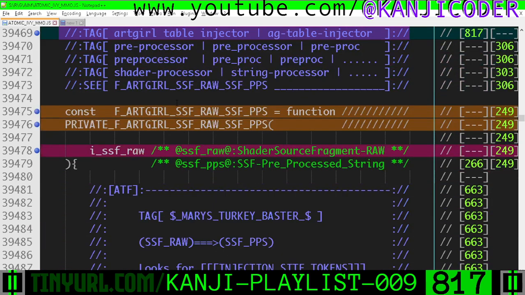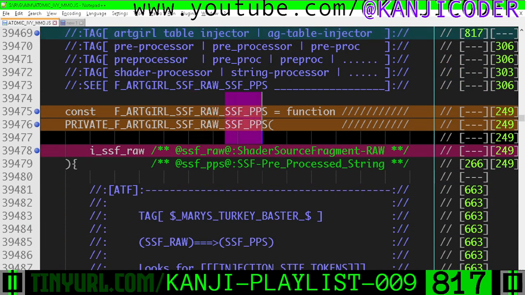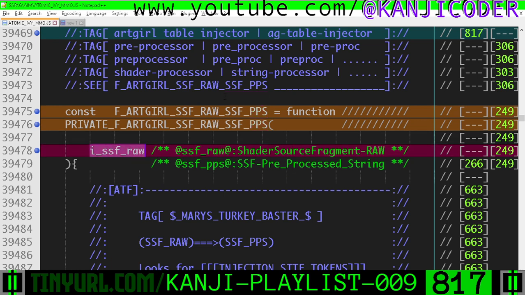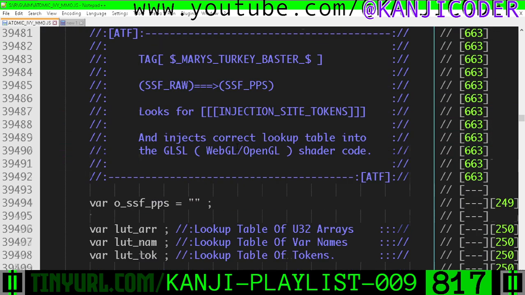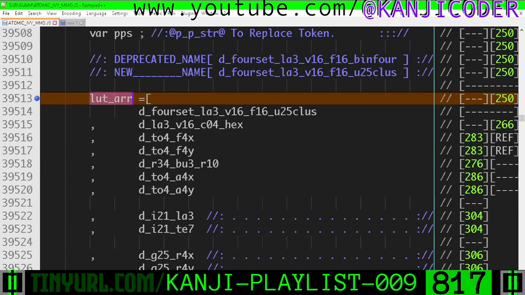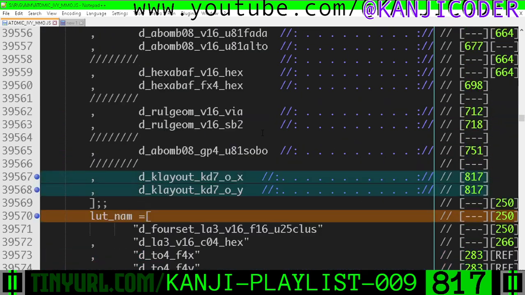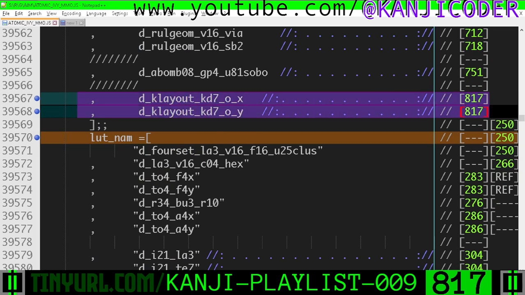This is our preprocessor. It takes shader source fragment raw, converts it to shader source fragment preprocessed. The input string is here, and the output string is this thing right here. Okay, let's scroll down and see what we've done. Okay, lookup table of arrays. We have two new arrays, which are the KD7 to offset X and KD7 to offset Y lookup tables.